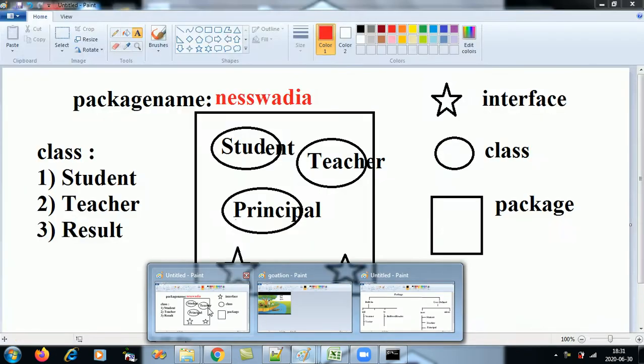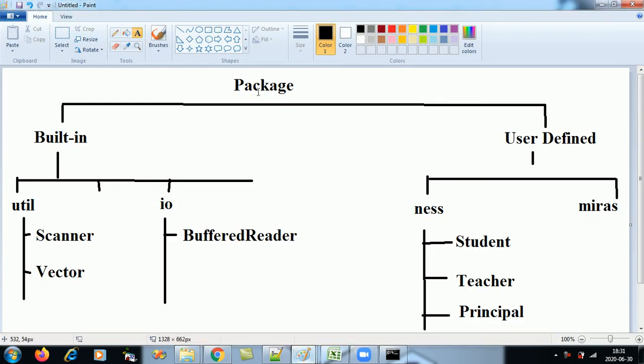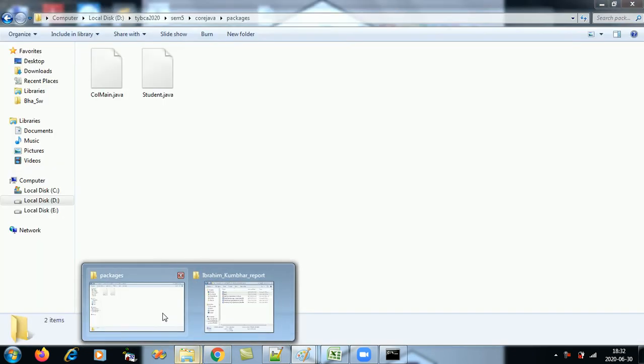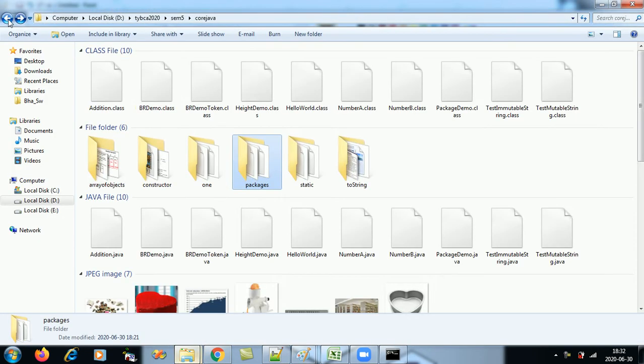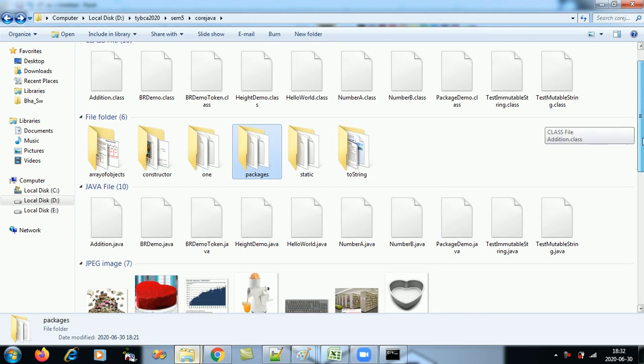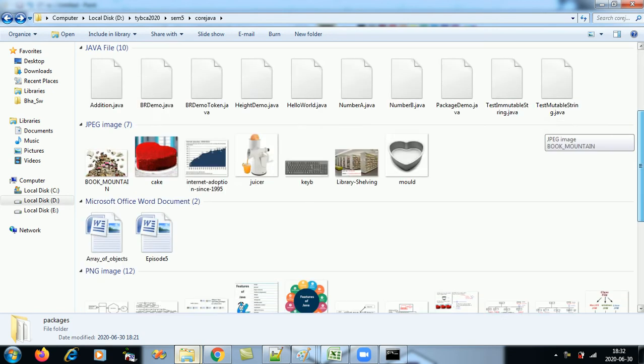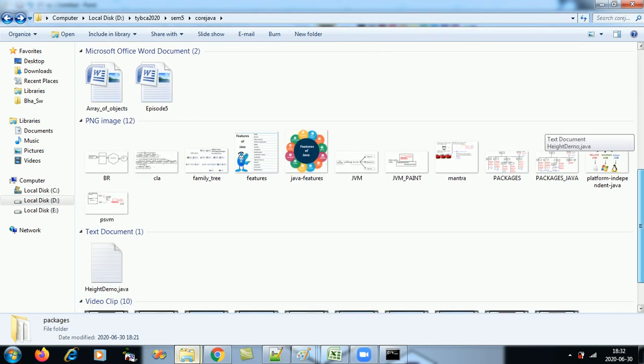Welcome guys. Today's topic of discussion is user defined packages. As we know, packages are categorized into two subcategories, namely built-in packages and user defined packages. Built-in packages we had discussed earlier. We have a vast library of built-in packages, and in the previous sessions we had discussed our built-in packages.